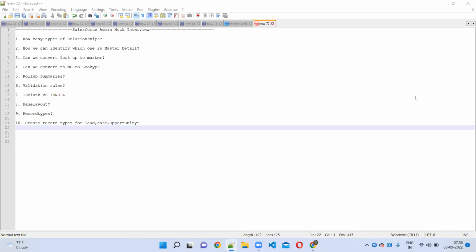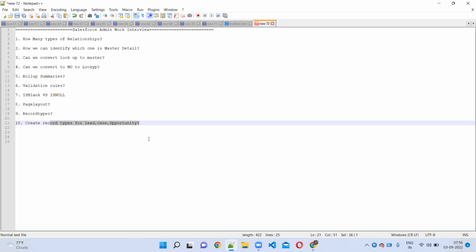What's the step we have to do before creating record types? Anil Kumar? Can we create record types for these objects? We can assign different page layouts to the user based on the profile. We can control the situation by using record type. That is a record type definition, sir. Akhil Reddy? Bhagyashree Madam?